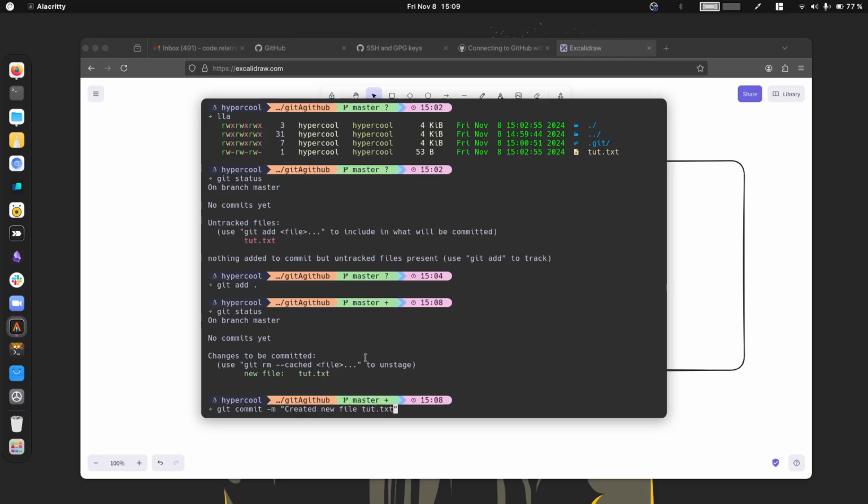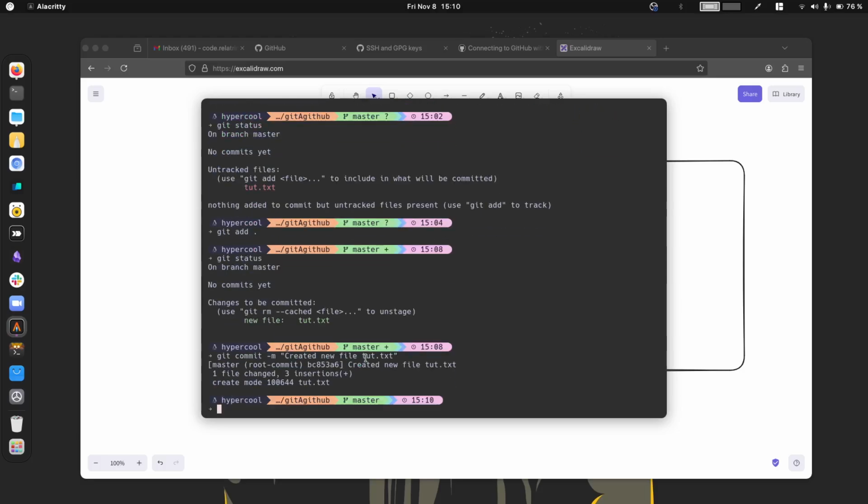tut.txt. It can be anything, but it should be something useful which can help other people or you yourself track your changes. For example, if you want to revert back to some commit in the future, this description would be very helpful. So now if I click enter: master root commit, created new file tut.txt, one file changed, 3 insertions. By the way, why 3 insertions?